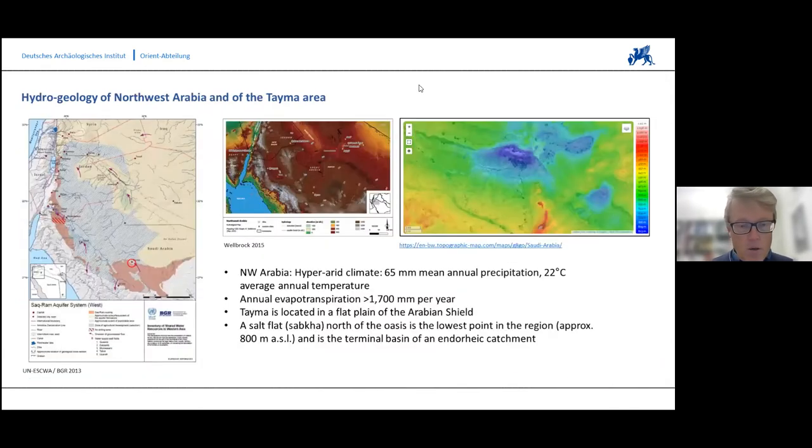So where are we? Some of the facts and figures have already been mentioned by Max. We are basically here in the northeastern part of the Arabian Peninsula. We have a hyperarid climate. Some of the numbers have already been mentioned. And what is important is that Tema is located in the floodplain of the Arabian Shield. You can see that here on the left side. It's basically fed by the Saq Aquifer, which we are coming back to in a minute.